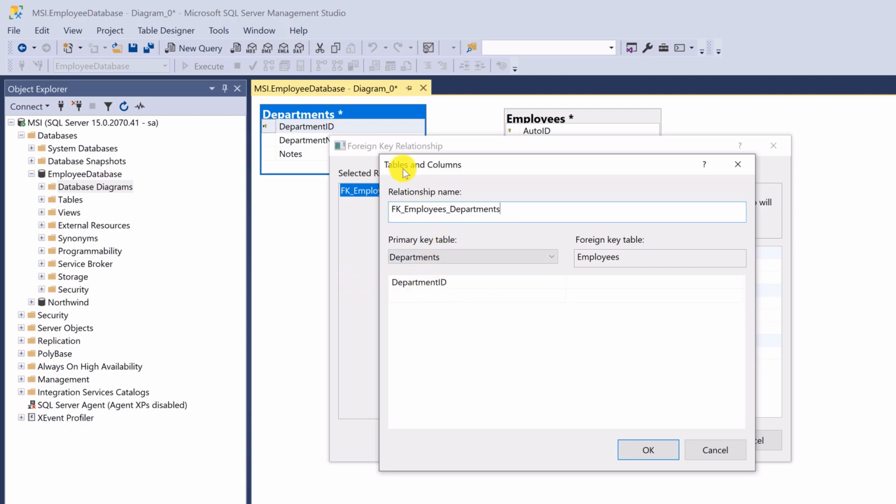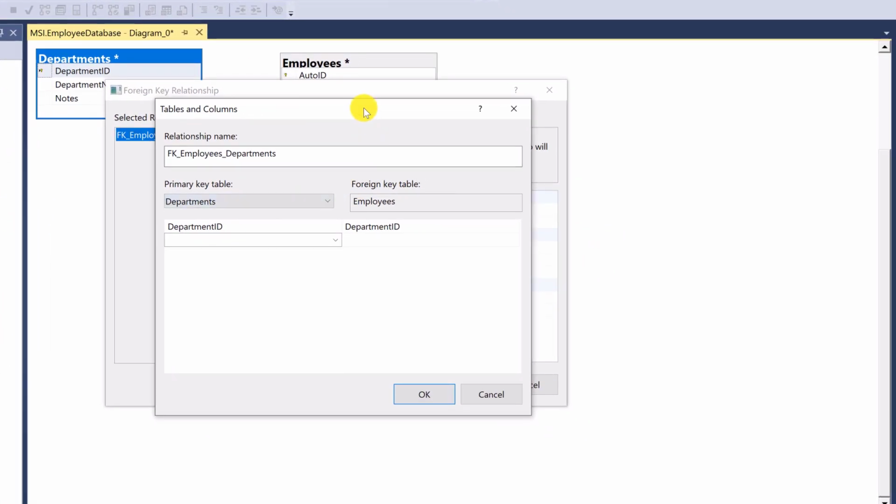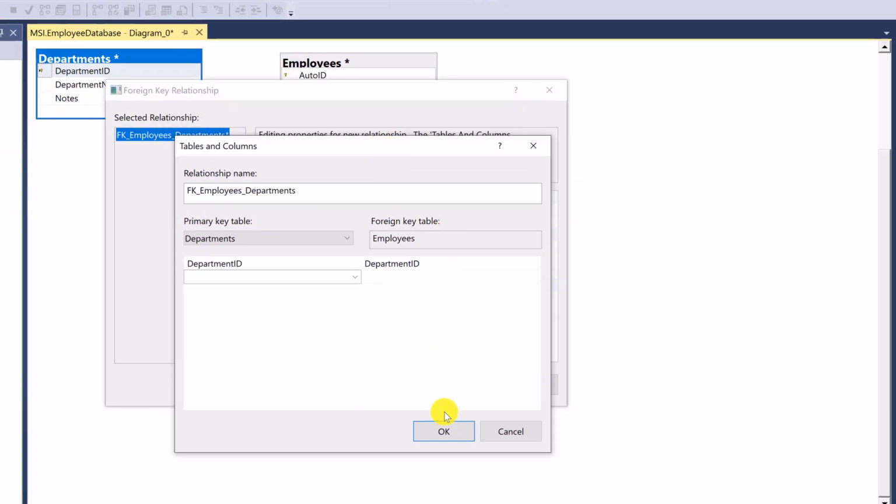Which table has the primary key? The primary key is inside Departments table. You can choose column under Department ID. You can only select primary key. Next, we will link with foreign key. Foreign key is in Employees table. Select column, Department ID. Click OK.